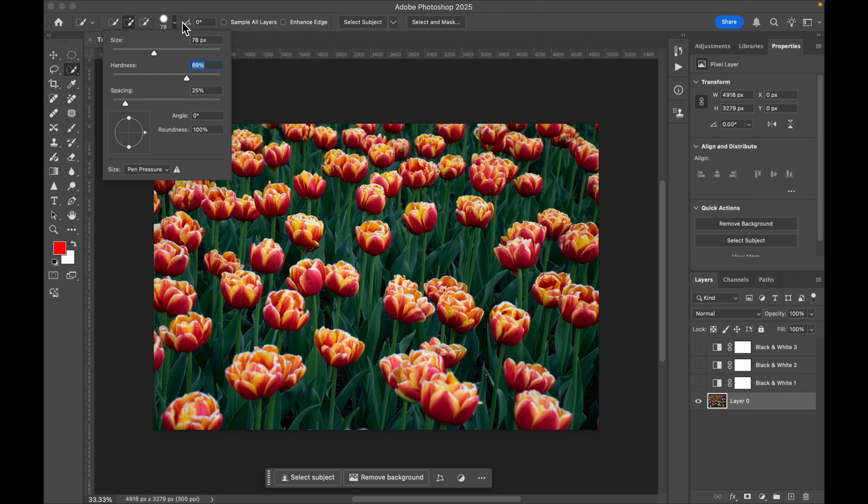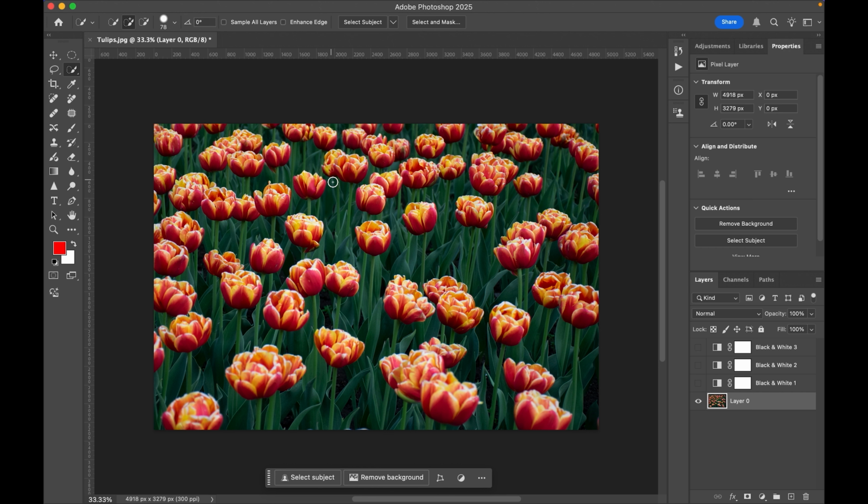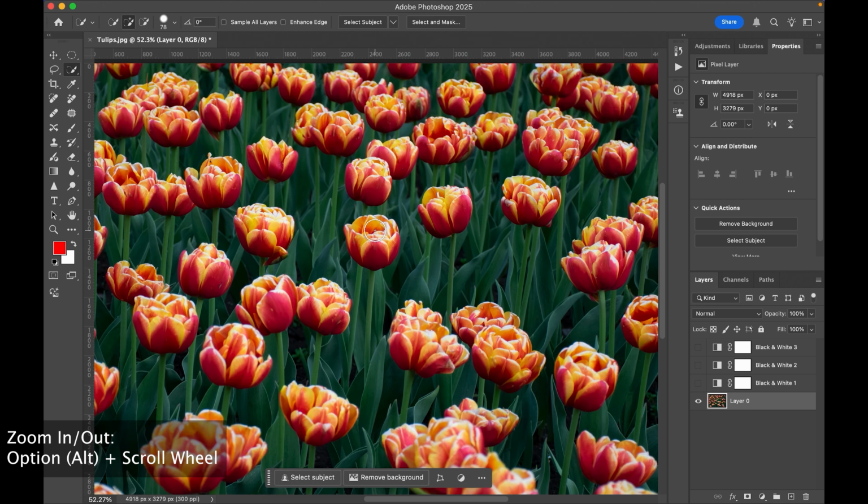Before starting to select the subject, I'm going to introduce you to two of the most essential shortcuts in Photoshop that you really need to use almost all the time. And they are zooming in and out on the image and panning the canvas around. You have the zoom tool and hand tool in the toolbar for zooming and panning, but we are not going to use them. The easiest way to zoom in and out in Photoshop is to hold down the Option key on Mac, the Alt key in PC, and turn the scroll wheel on your mouse.